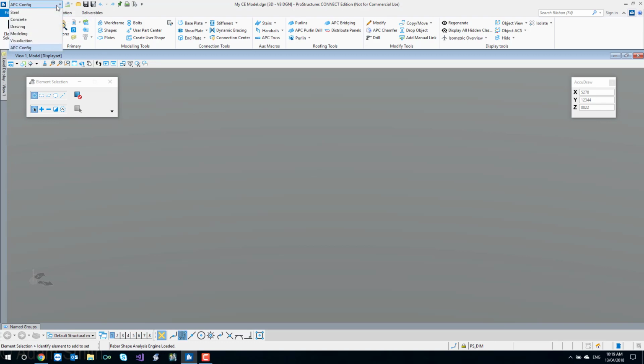We'll kick off with the workflow. The workflow, we have steel, concrete, drawing, modeling, visualization, and APC down the bottom. If you want to do 2D drawing, you'll go to 2D drawing, 3D modeling's in there. APC config, if you own it, will be here. And the ribbons will reflect everything that I've put into the APC.